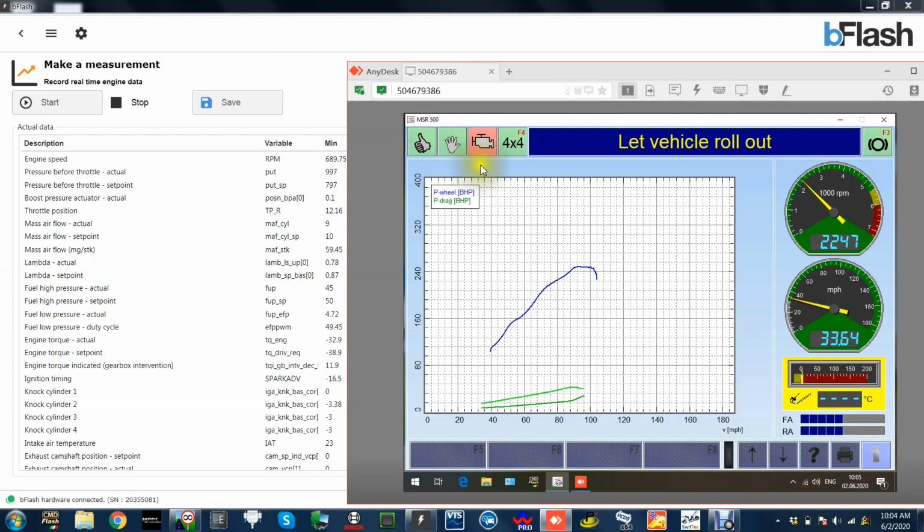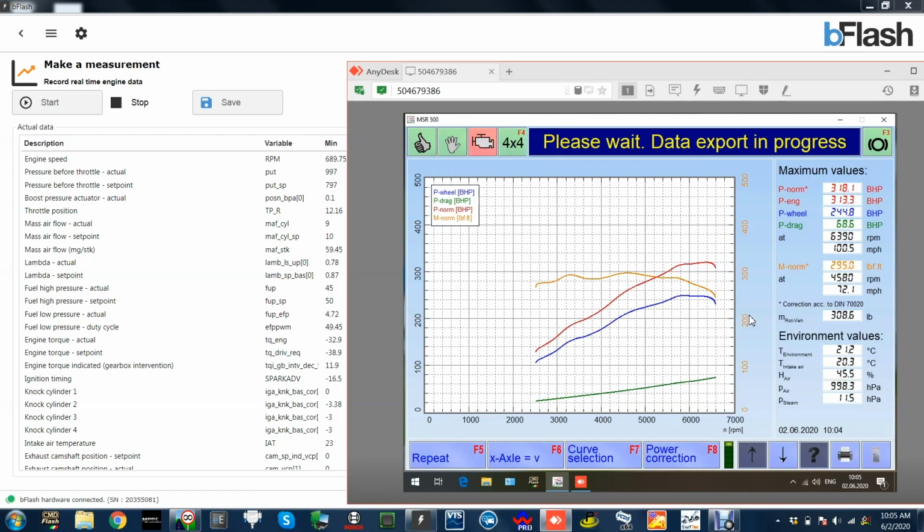Finished. As it gets down to that grey line, it'll flick over. There we go. So 318 horse at 295 foot-pound. He has got a turbo elbow and a panel filter, so that's obviously given it a little bit of breathing space. It's just quite a warm day today.